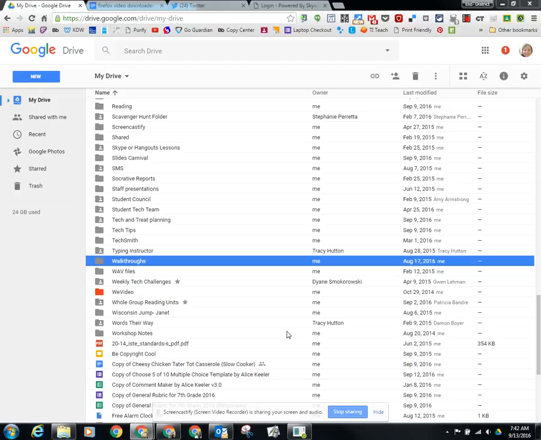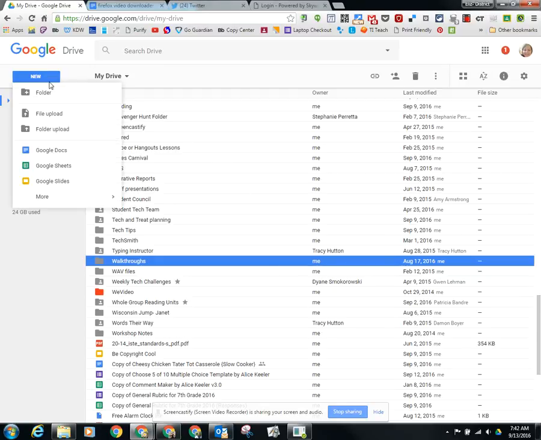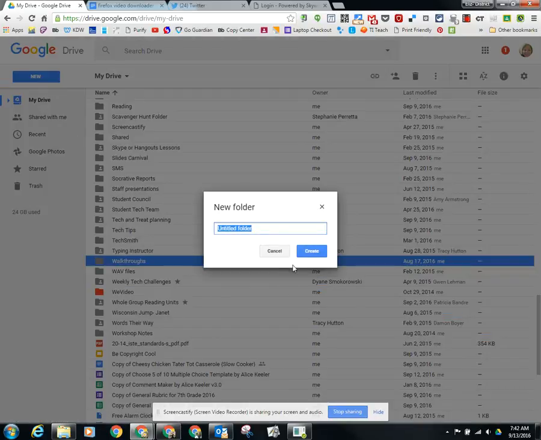Okay, here is how you create a folder on your Google Drive to then add videos from your downloads so that you can share it on Google Classroom. So here's what you do. You start by clicking the new button and you create a folder and you name that folder whatever it is that you want to name it.